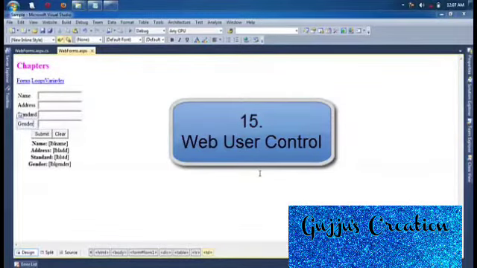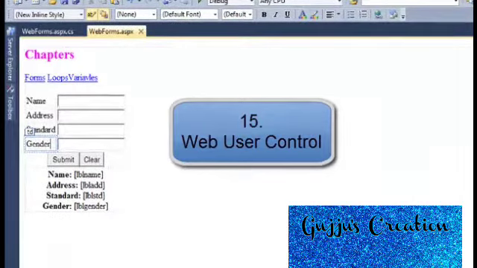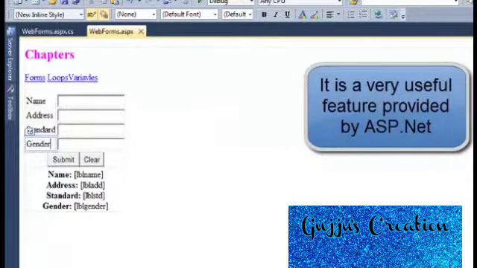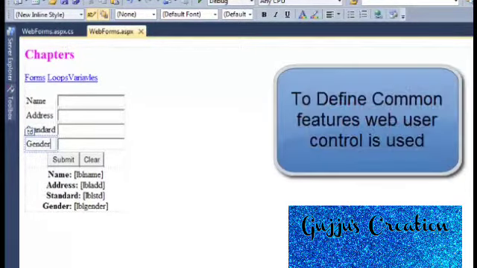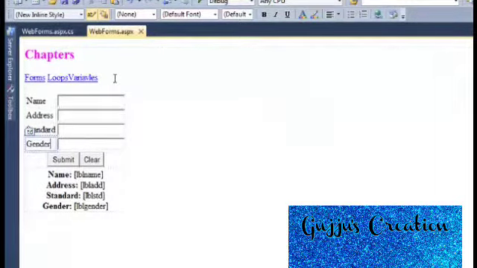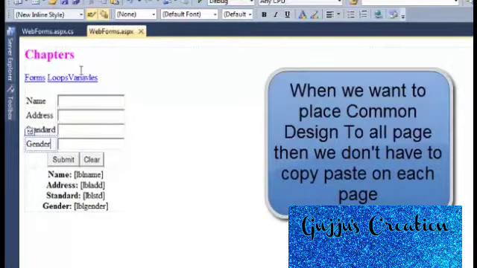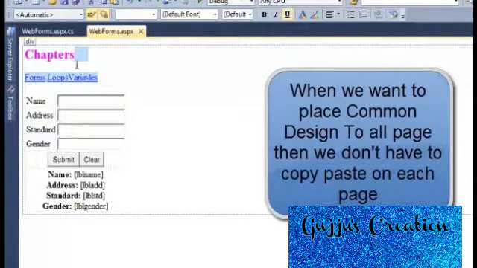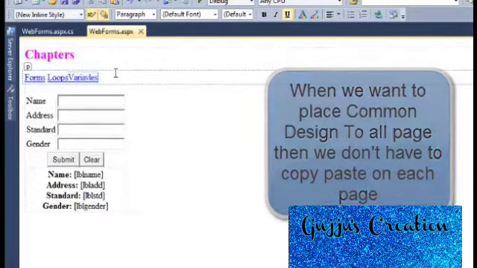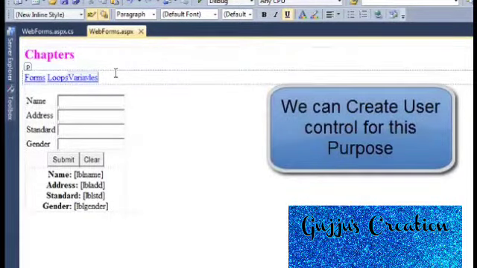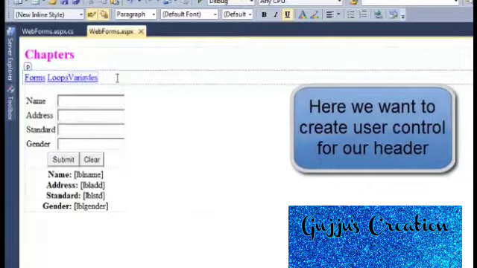Welcome friends. In this tutorial we'll study how to create web controls. Web controls are special features provided by ASP.NET. When we want to define some common features, then we can use web controls. For example, in our page there are some links and headers. These links and headers are common to all pages. So we would have to copy this code and put it in all pages. But if we don't want to do this, then we can use a web user control.